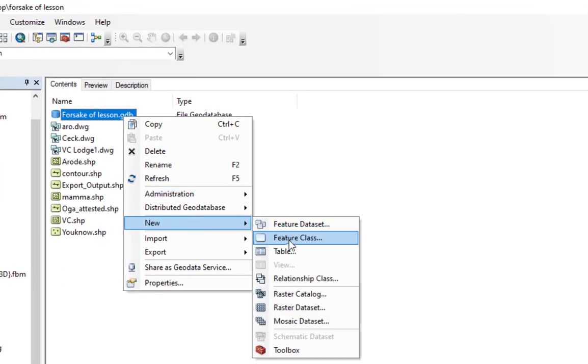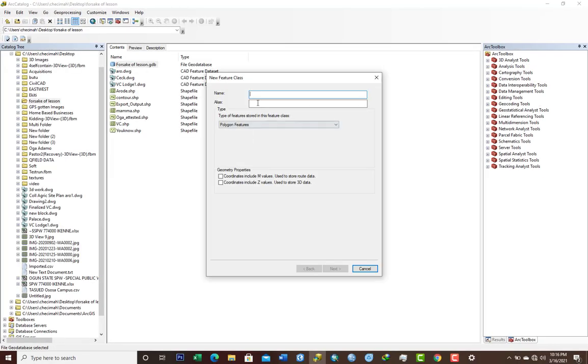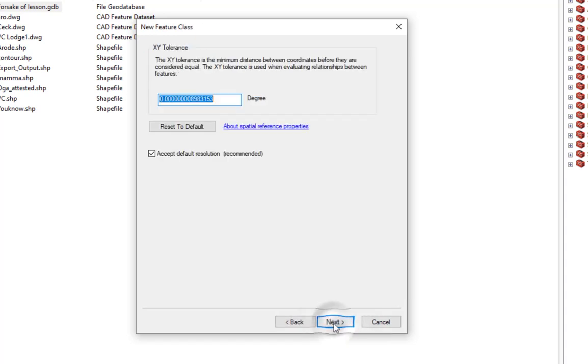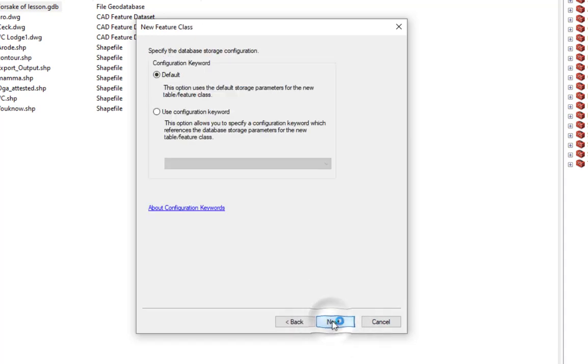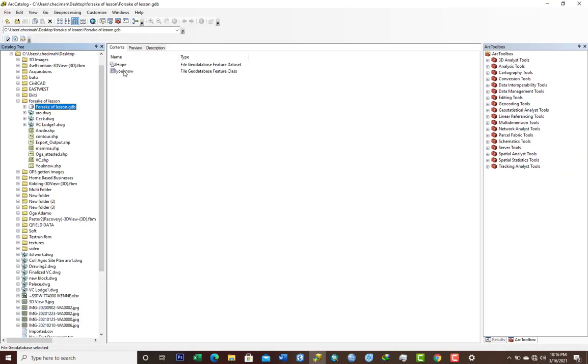Let me now go here. Then I can create a feature. Let me create a feature class. If I click feature class now, let me just put a name. You can also click, let me just leave the features there, and the way it is, next. Finish. I'm done.